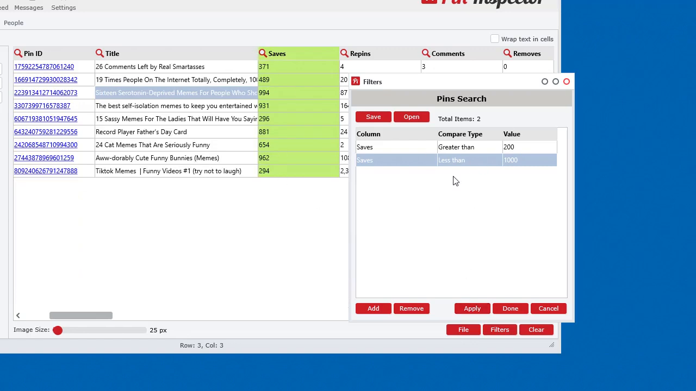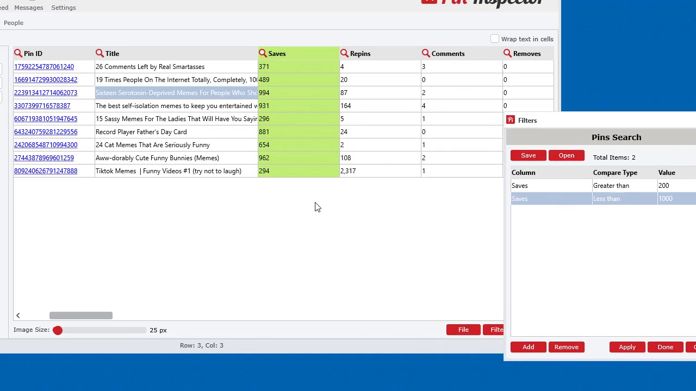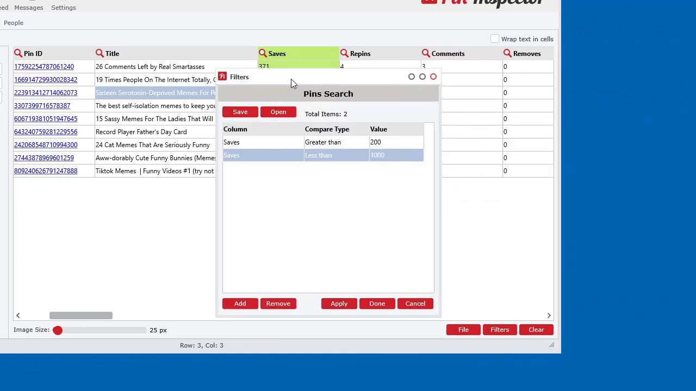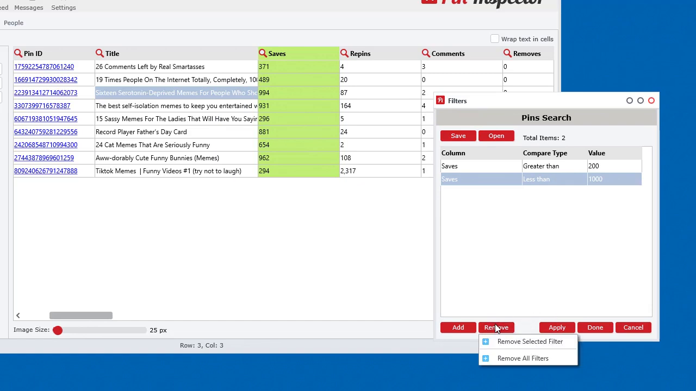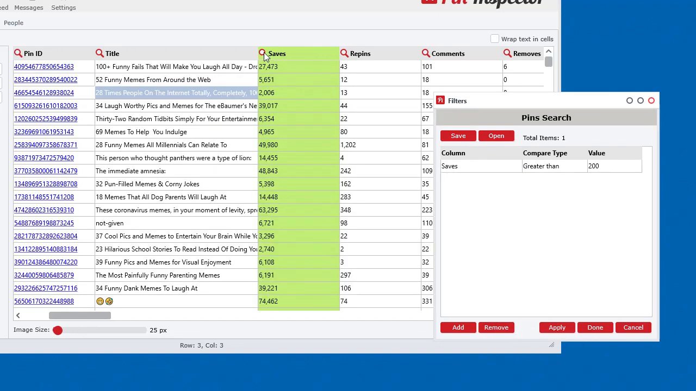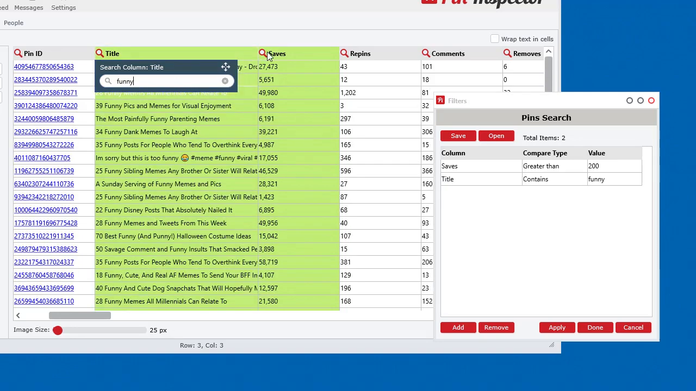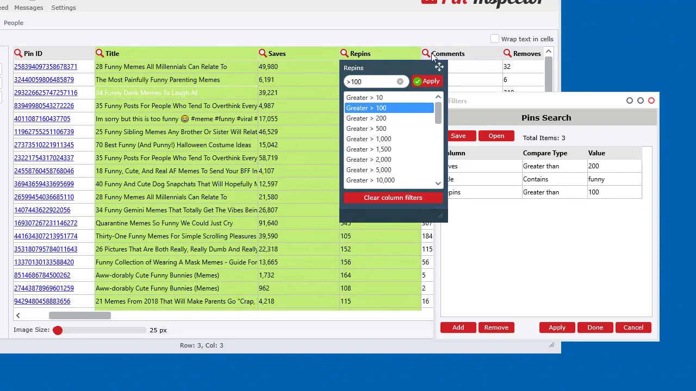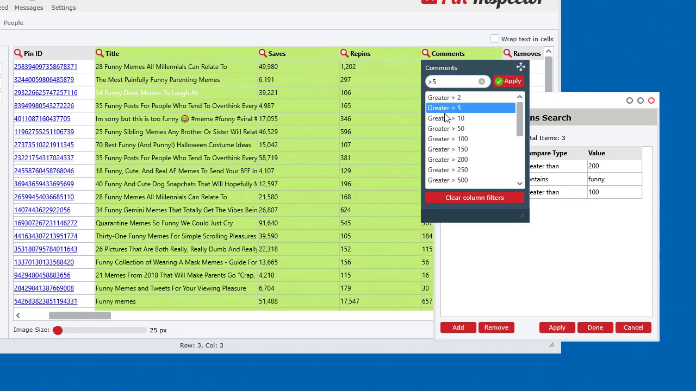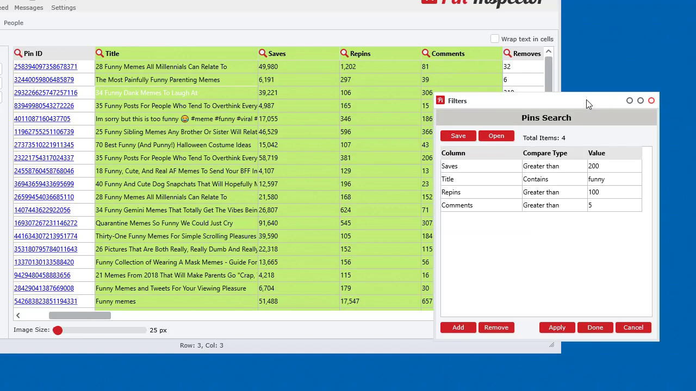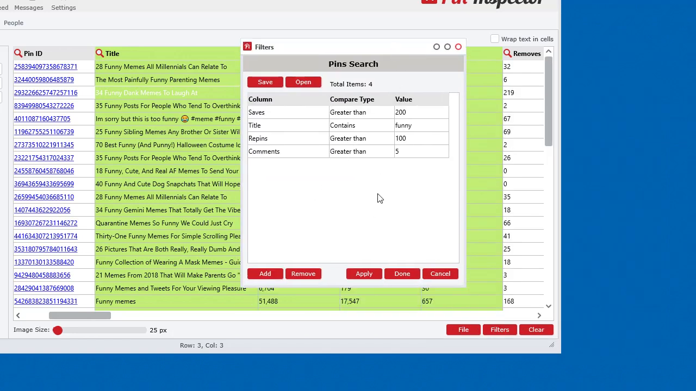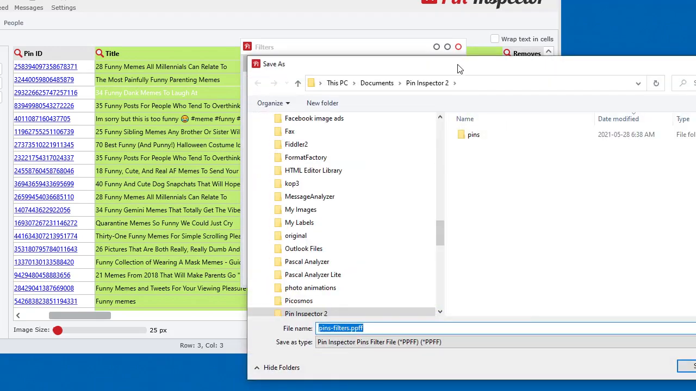So you can apply ranges, you can apply any filter you can probably think of in here, and just start to narrow down your results. And what's really cool too, let's go ahead and remove these filters and just do a bunch here. Like I want the word funny in here. I want saves greater than 200, more than 100 repins. I'm just manually putting some arbitrary stuff in here. So let's say this is my set of filters that I like using all the time when I'm analyzing a bunch of pins. You can actually save this to a filter file.